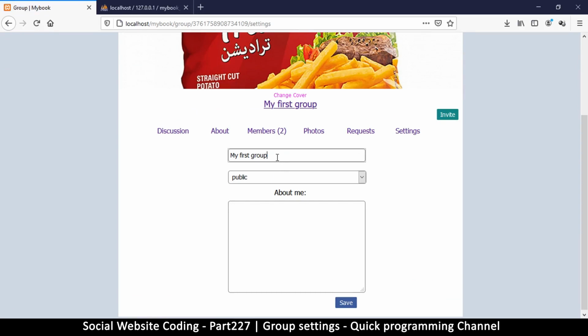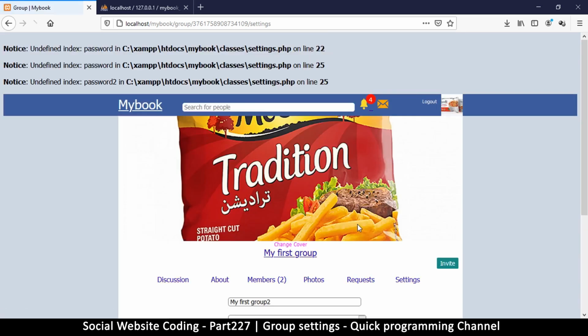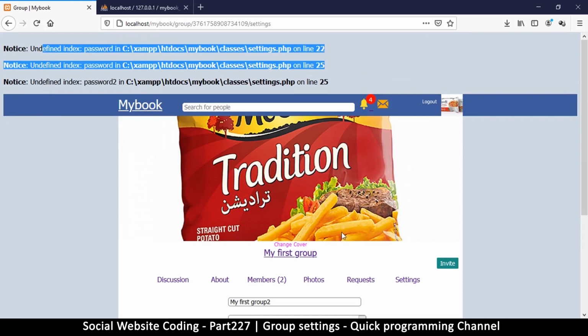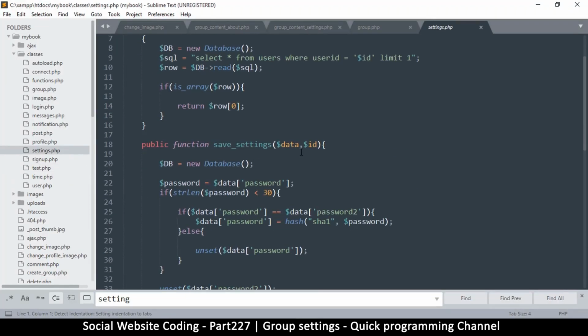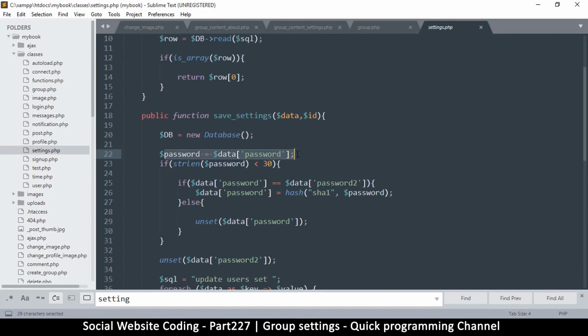So right here, I want to change my group name. I'll just put a 2 at the end. And then here I will change the about section, which will be, this is info about the group. And let's do a save. So undefined index password on line 22 in settings. So turns out we do need to touch settings after all. Yeah, so 22 is right here.